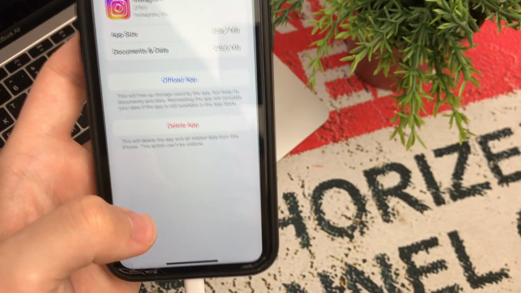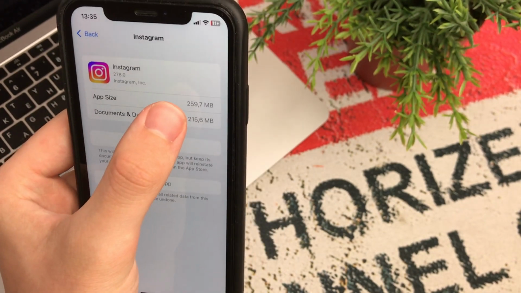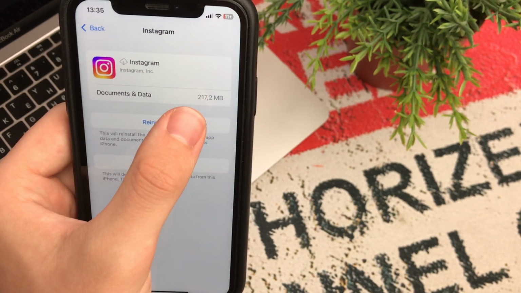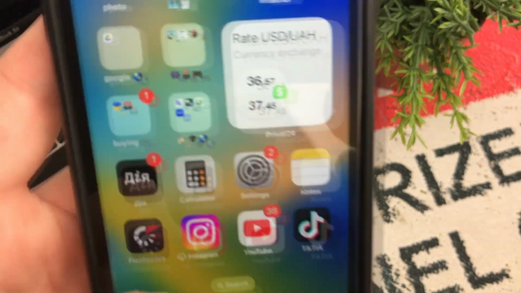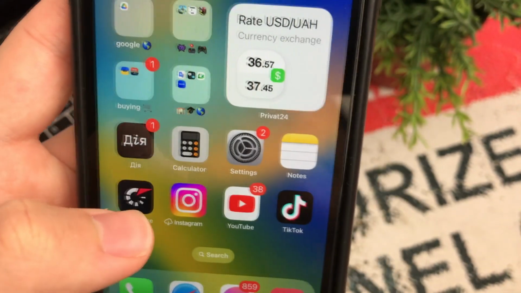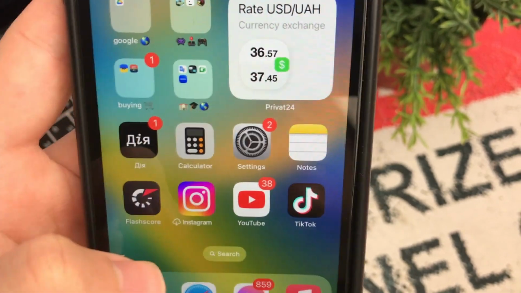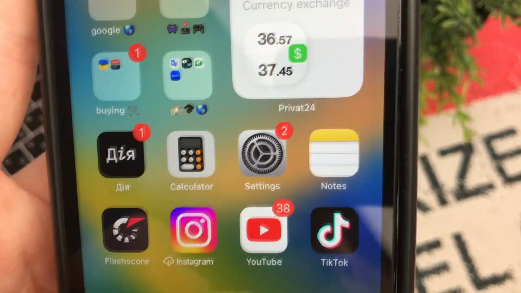You can see how much space has been freed up by disabling our app, but all the documents and data are preserved. Now I can open my desktop and click on Instagram, and it will be loaded again with all our data. Just click and open. So that's the easy and great way to do it.